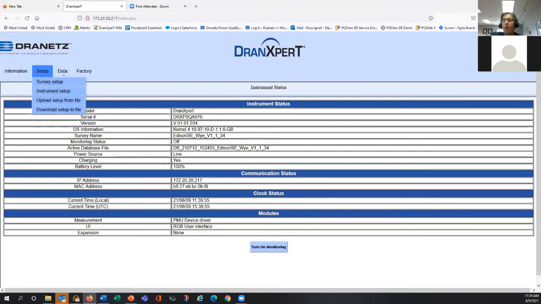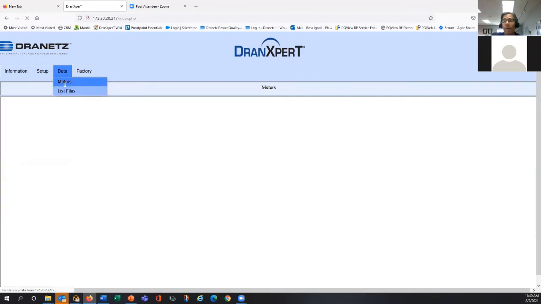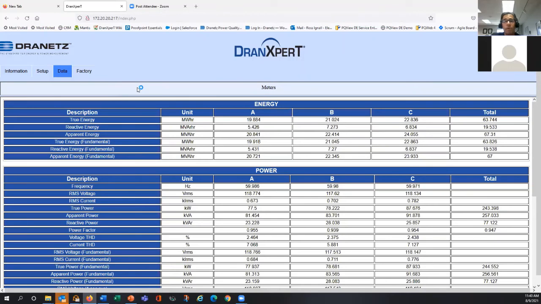So continuing along, we have the data menu. The data menu has 2 items in it: the meters and the list files. Going bottom up, the list files, we'll talk about that in a minute. These are the data files that are recorded by the meter. And the meters is simply what's going on right now. What are the real-time meters of the instrument?